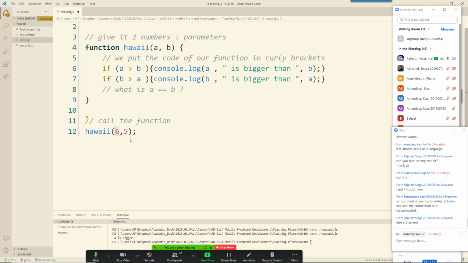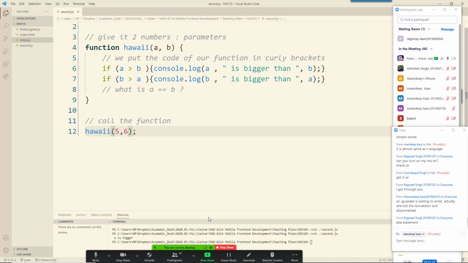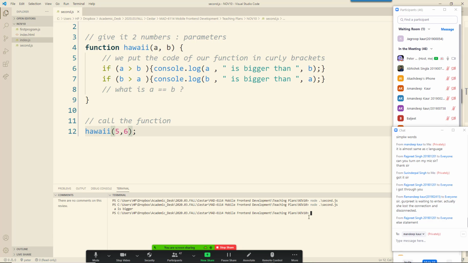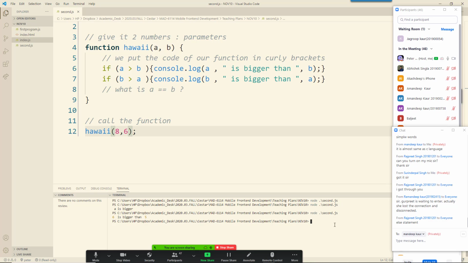So now I'm going to say 5 and 6. So let's see what it's going to do for that. Always remember to save and run. And 6 is bigger than 5. You see, that's correct. That did the job properly. What if here I say 8 and 6? Eight is bigger than 6. So you guys see how that works, right?